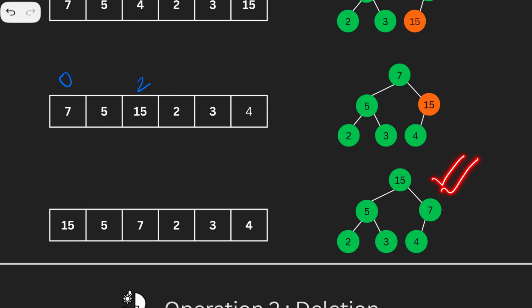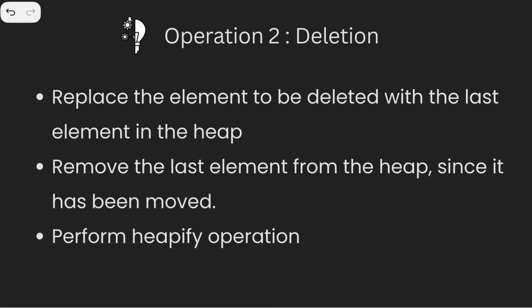This is a complete binary tree. Also, for every single node, the value of that node is greater than all its descendants. So 15 is greater than all its descendants, 7 is greater than all its descendants. Second operation that we are going to see is a delete operation.